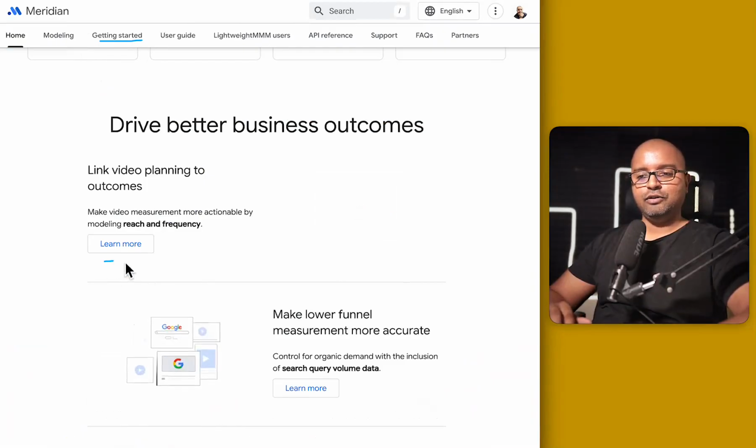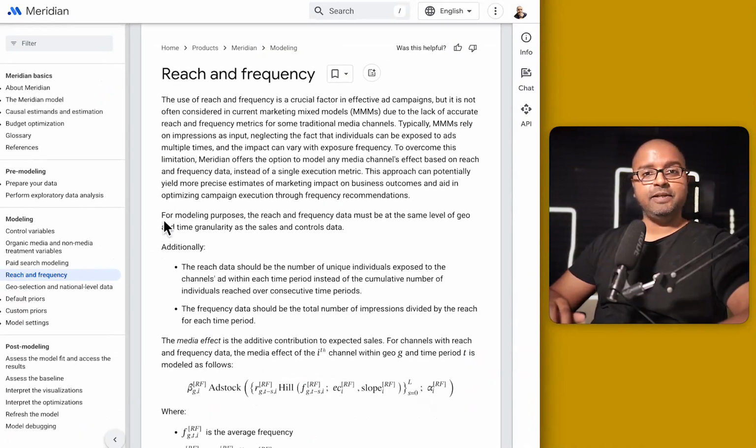But I like to look at all these links over here, which are kind of exciting, because if I just click on this, you can see some of the advanced capabilities of Meridian. So it gives us reach and frequency data, which is often used in ad campaigns. Well, effective ad campaigns weren't usually considered within the MMM model or were kind of difficult to incorporate. Whereas with Meridian, if you read through this, it seems kind of easy to integrate reach and frequency, which is really interesting.